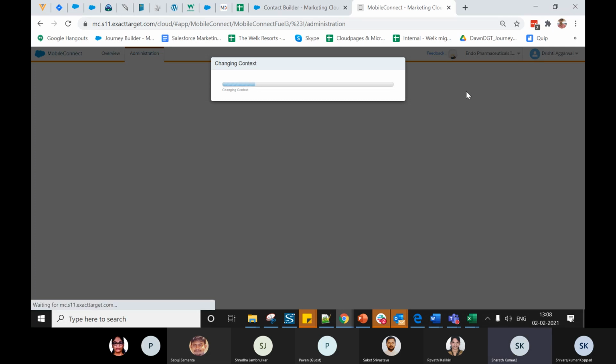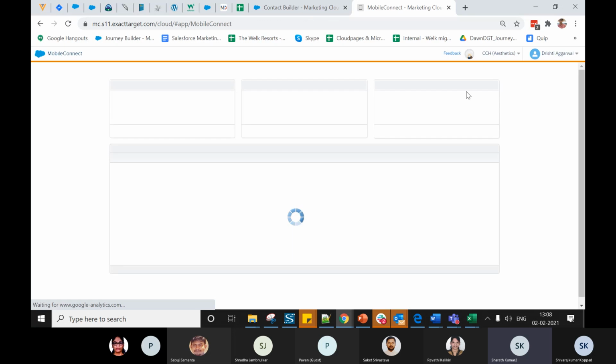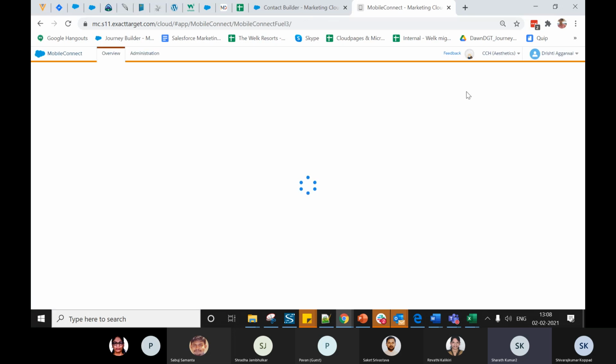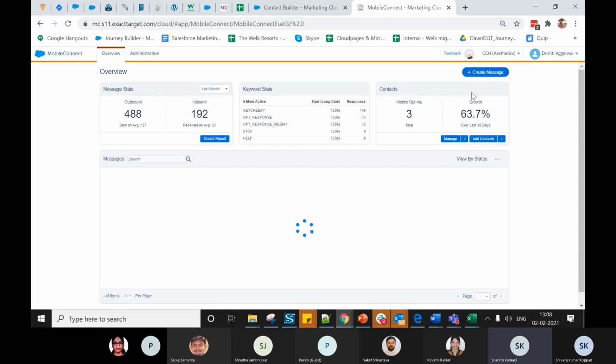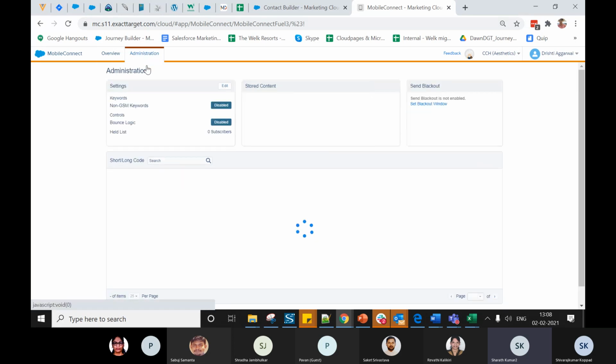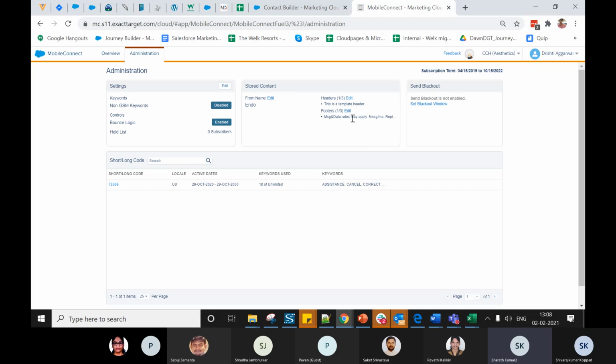What you need to configure in the administration section is the from name. It's a brand name of your products. For one account, we can create only one from name. For example, if you have multiple short codes or long codes, we can do that as well. And when it comes to the headers and footers, you can create a maximum of three headers and footers, and you can use these whenever you're creating or sending SMSs.